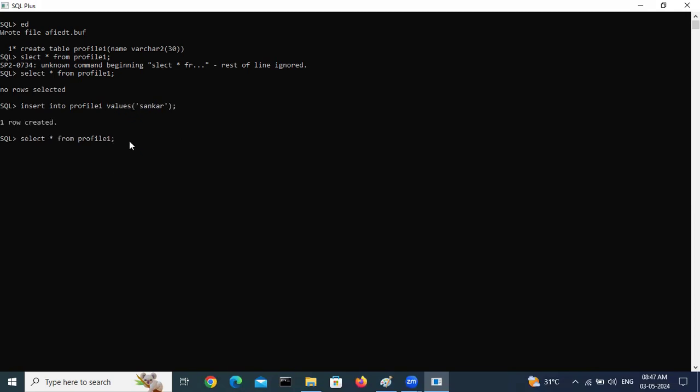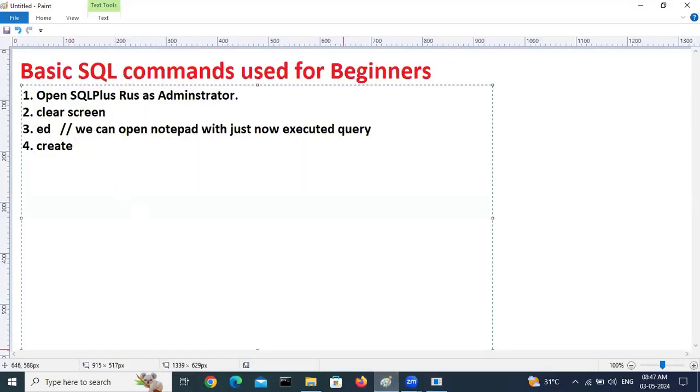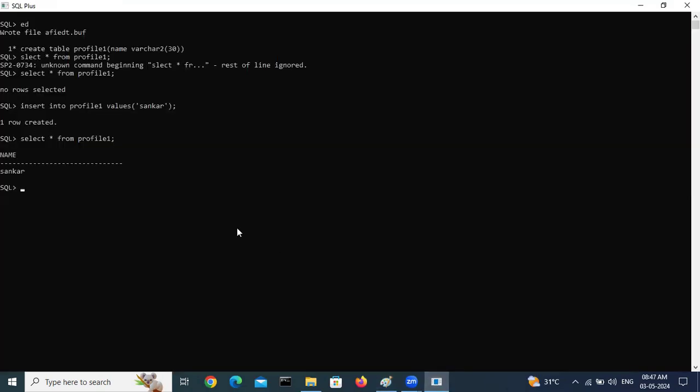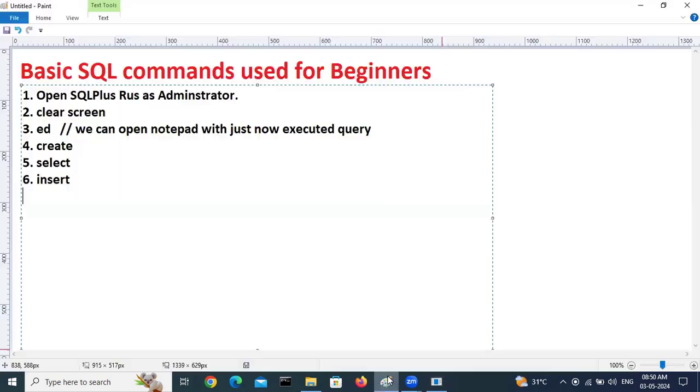So use the select command. We have successfully learned fifth is select and sixth is insert. The ed command is mostly useful if you are using procedures, functions and the like. So select star from profile one. We are getting the record. Up to here we are done.